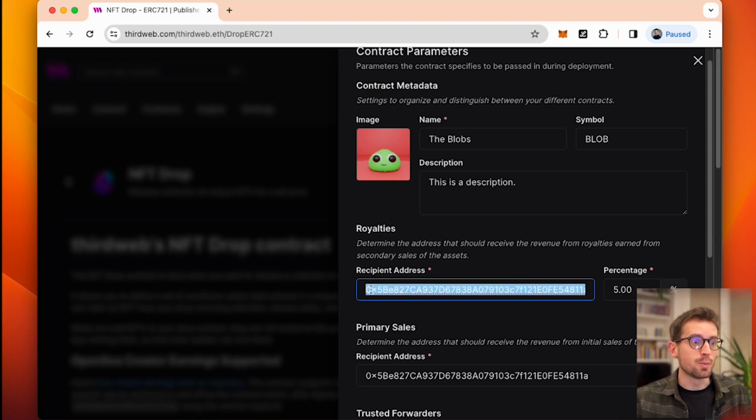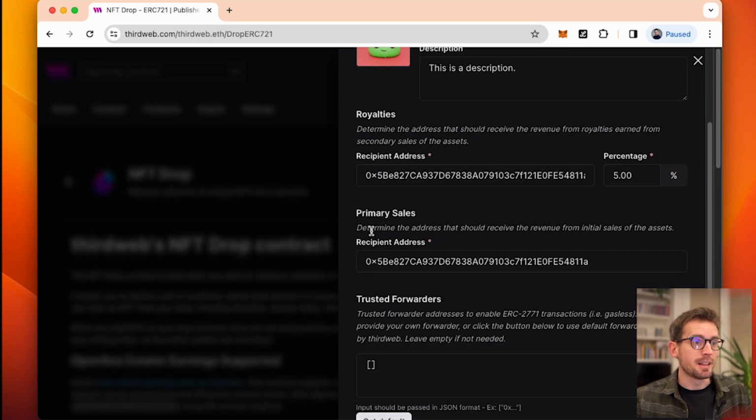And the recipient address is where that royalty will get sent to automatically on chain. And then the primary sale recipient address is where the cost of the NFT will be sent. So let's say your NFT is minting at 0.1 ETH.